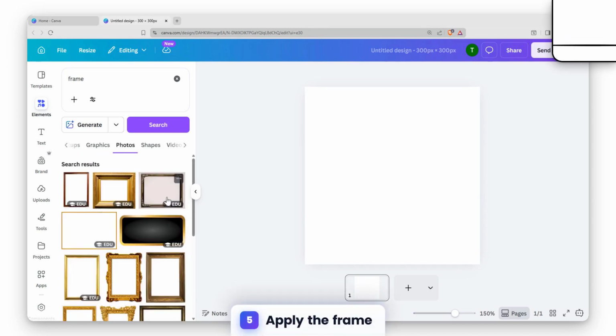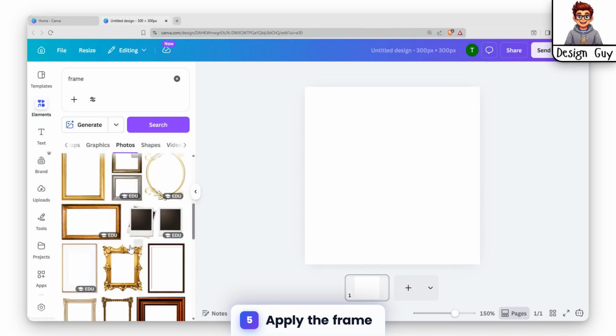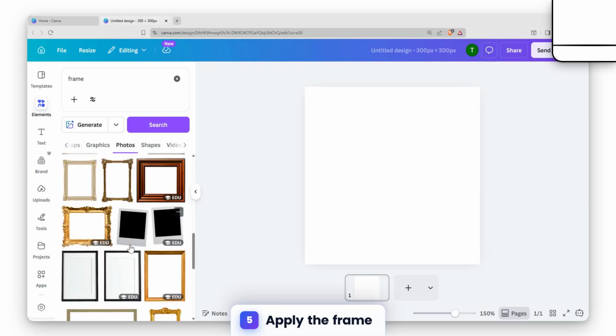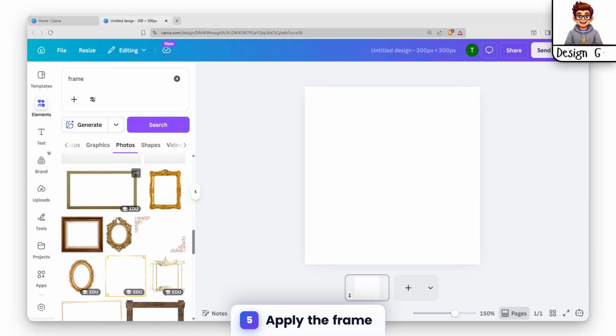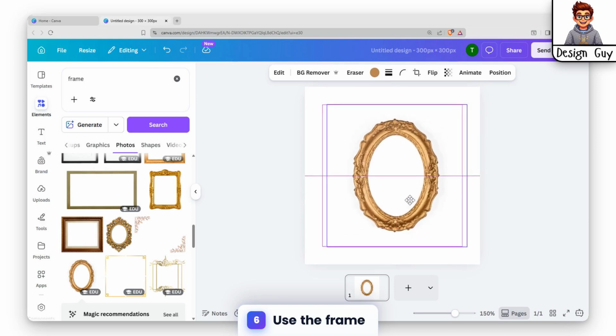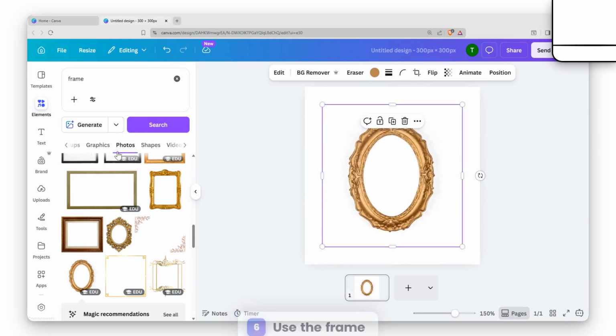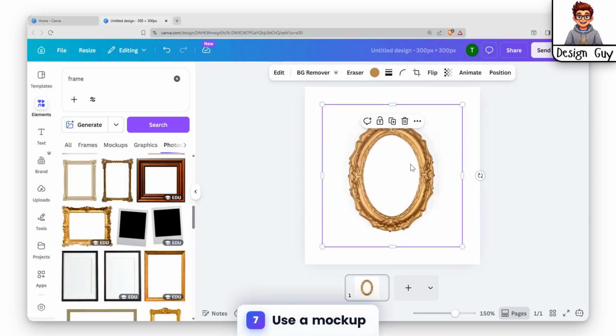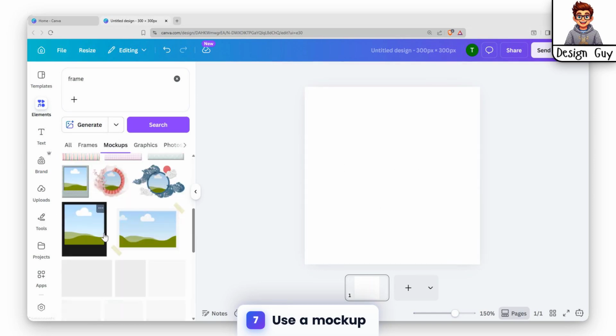Follow these steps to achieve the desired result, just like this. Make sure every element matches the example shown to ensure accuracy and consistency throughout your project or workflow. Let's use this frame. Click to select it, then move or resize as needed to fit your design. You can also use a mockup to visualize your design before final implementation.